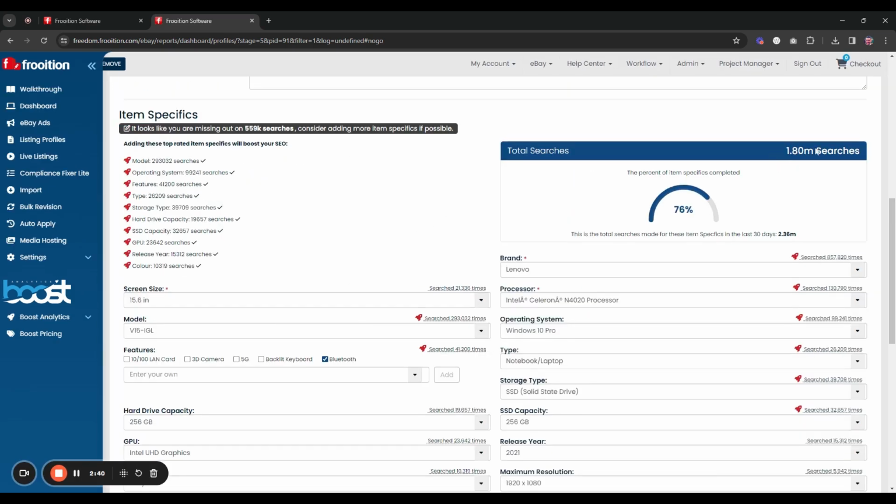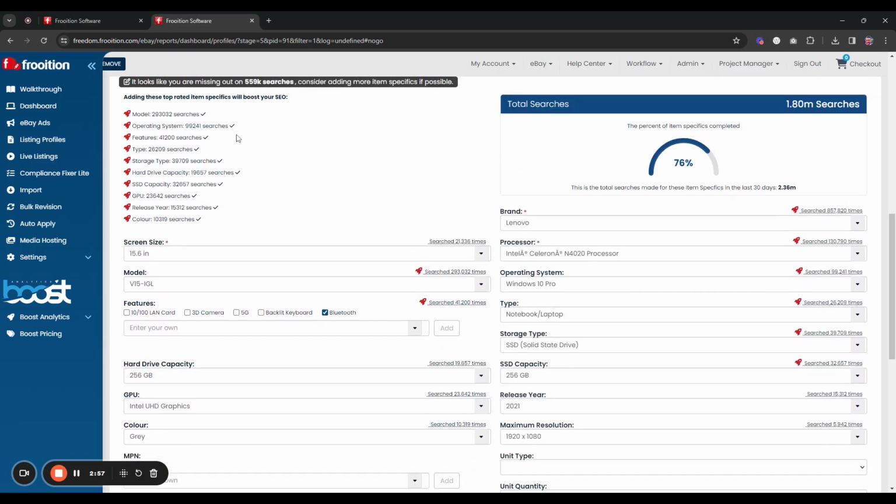you'll see that it's increased the search reach of visibility and grown the optimization score, but it still shows they're missing out on 559,000 searches due to missing item specifics. So if you work through this list with the little rockets, that gives you all the buyer search data over the past 30 days to make sure you've added on the important ones, which have the most search volume.